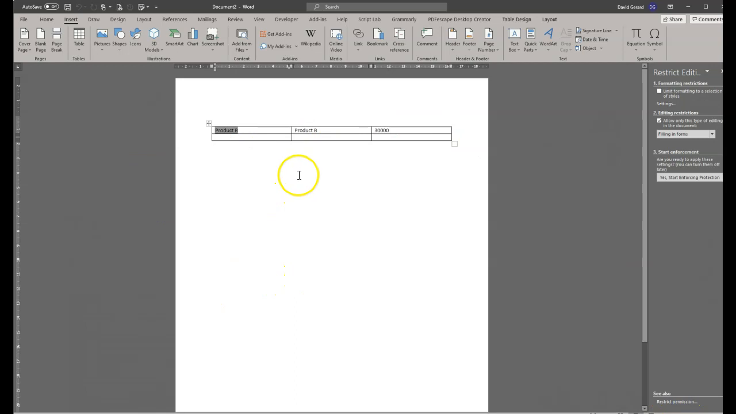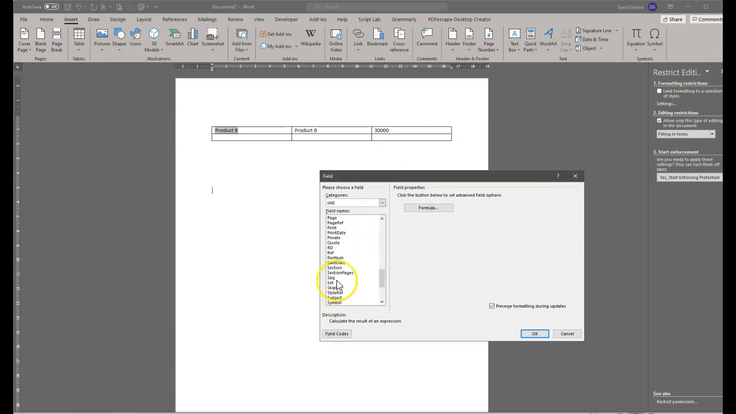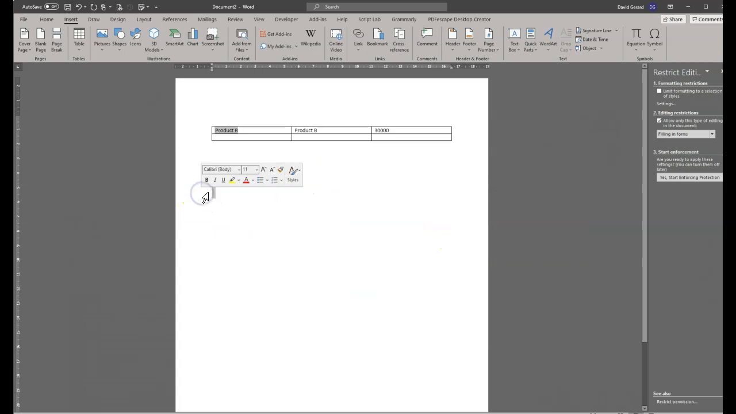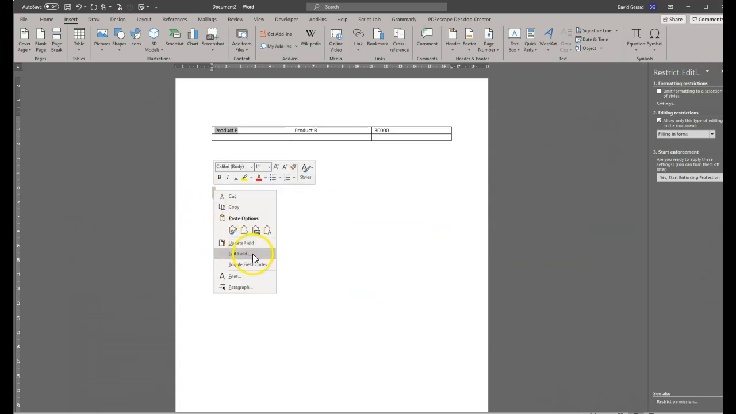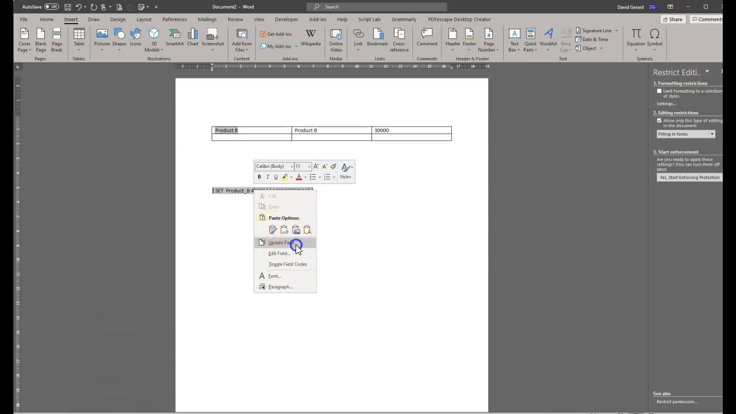Let's go back and create another bookmark, which is going to be product B. So field, we can do set, we name it product underscore B. Right click on that field, and then we choose toggle field codes, and for the product B the value should be, let's say, 45,000. Right click on that field and update that field.